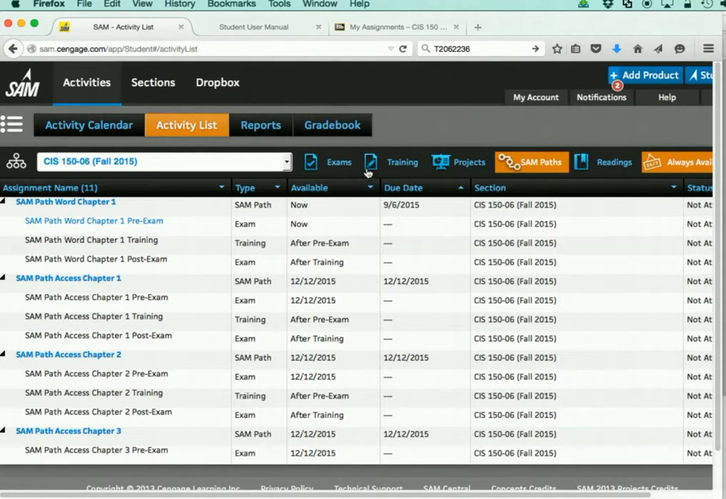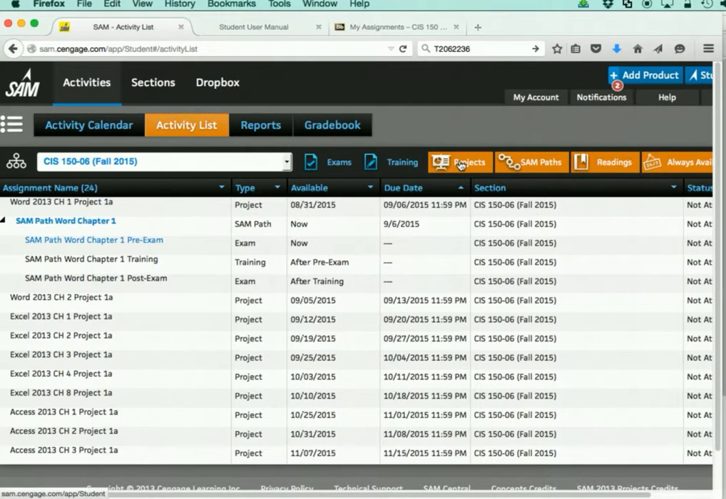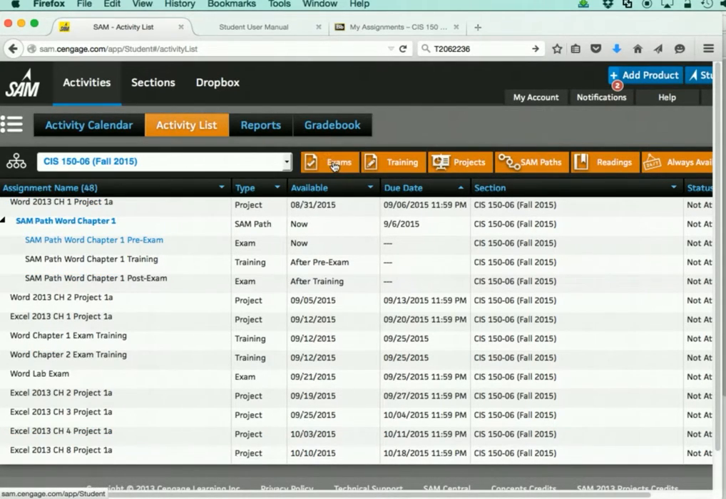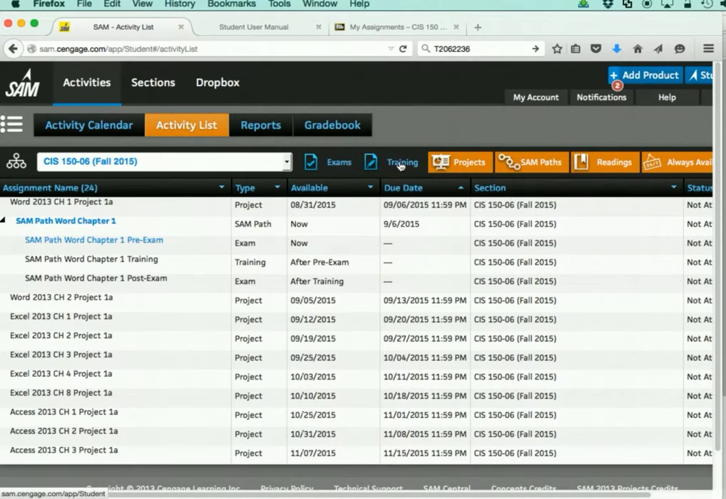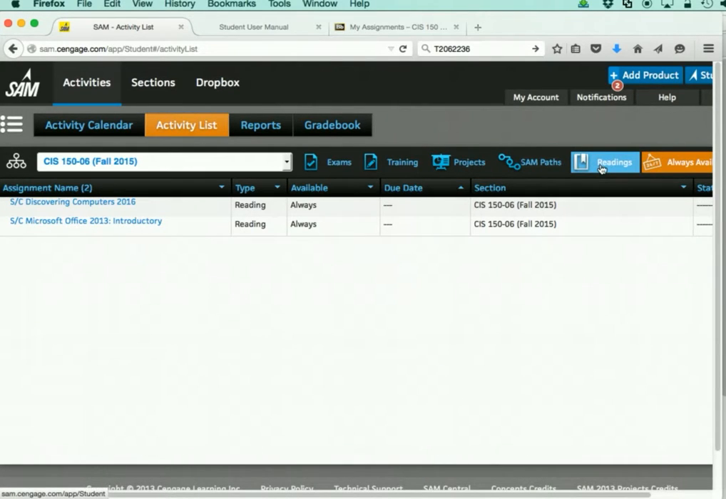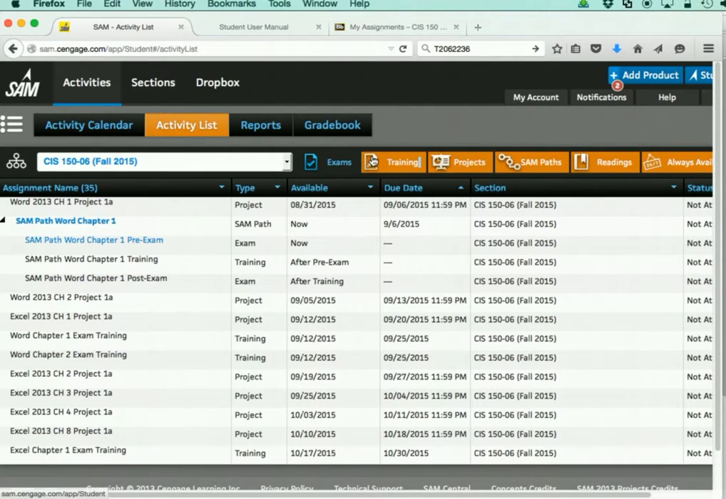Also, please note that there are buttons across the top of your screen which turn orange or black as you click on them. And these are filters which are going to display certain assignment types. So if at times you are missing something you were expecting on this list, make sure that these buttons are selected appropriately.